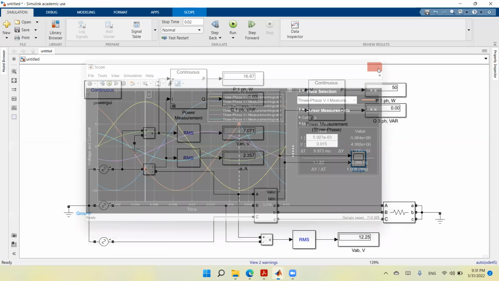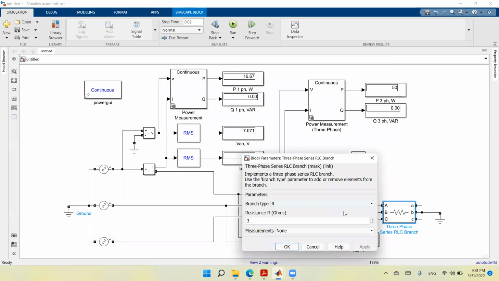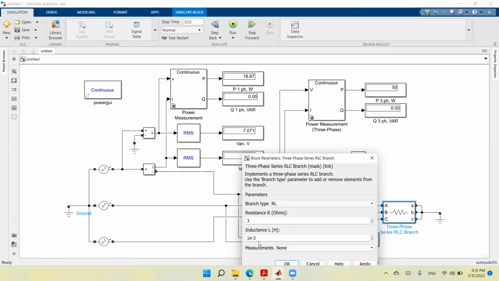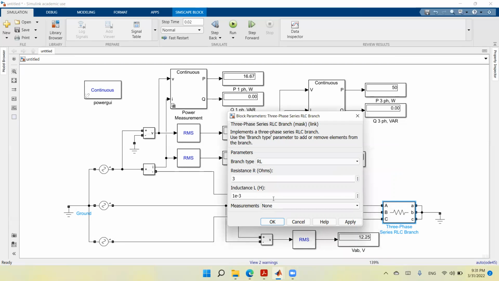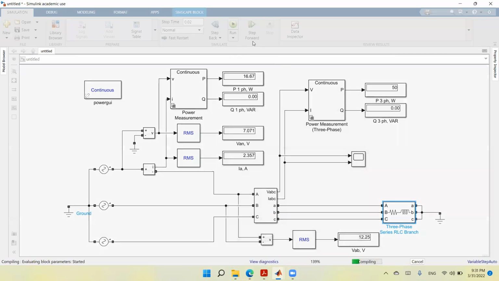So now what we can do is to manipulate this load. So we can, for example, switch it to RL component and have L equal to 0.001. So I don't want to change the value of L. I will do apply, I will do OK, and then I will run the circuit again.